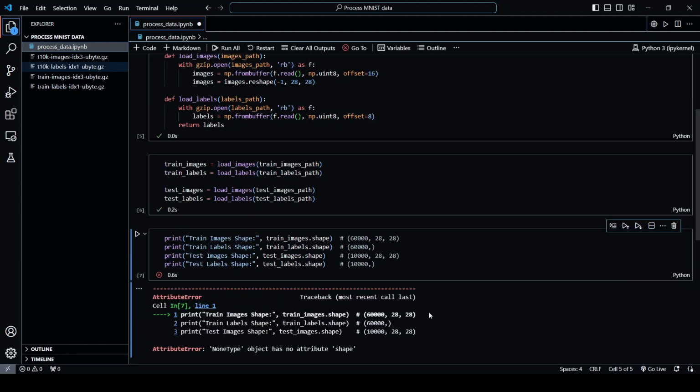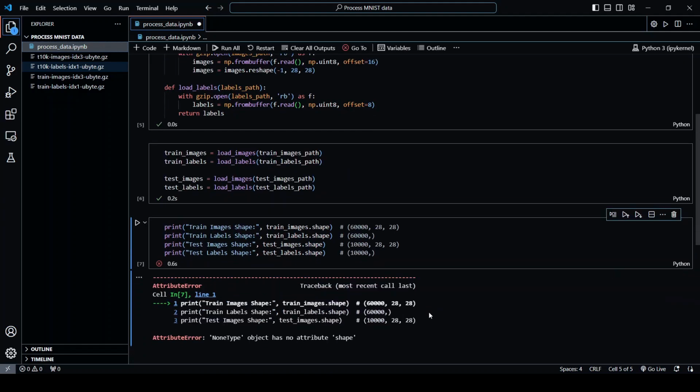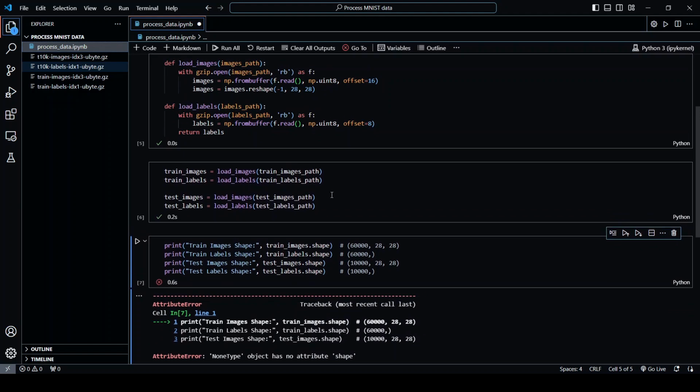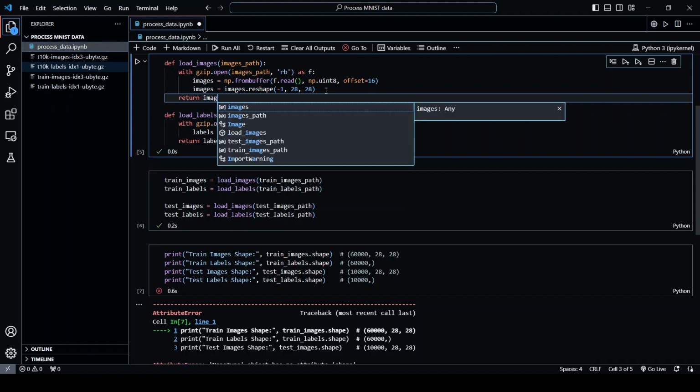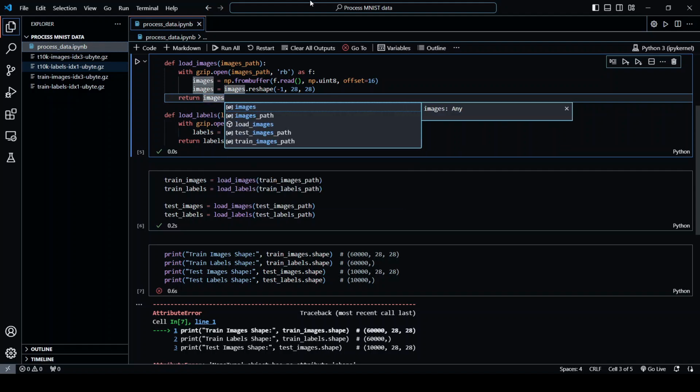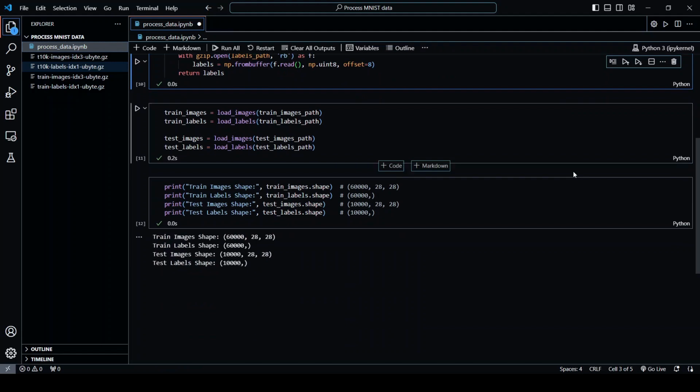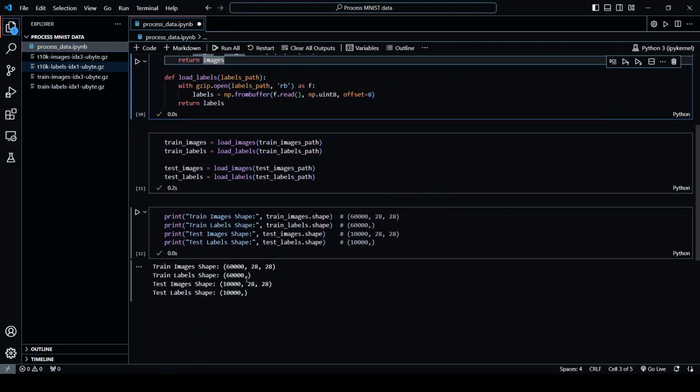So let's see. Okay, we've got an error, and let's see if we can figure out why. NoneType, we probably forgot a return. Yes, I forgot a return. Okay, now let's just run everything again, and yeah, there we go. We got the right shapes, and we formatted our images and labels the way we wanted to.